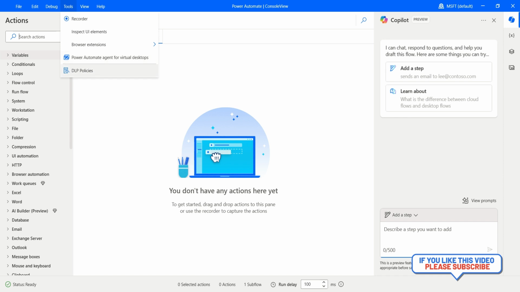And then we have the DLP policies. Data loss prevention policies ensures that in the particular environment, certain connectors can be used and certain connectors cannot be used in the combination with the other connectors. It helps to safeguard the data within the business boundary.